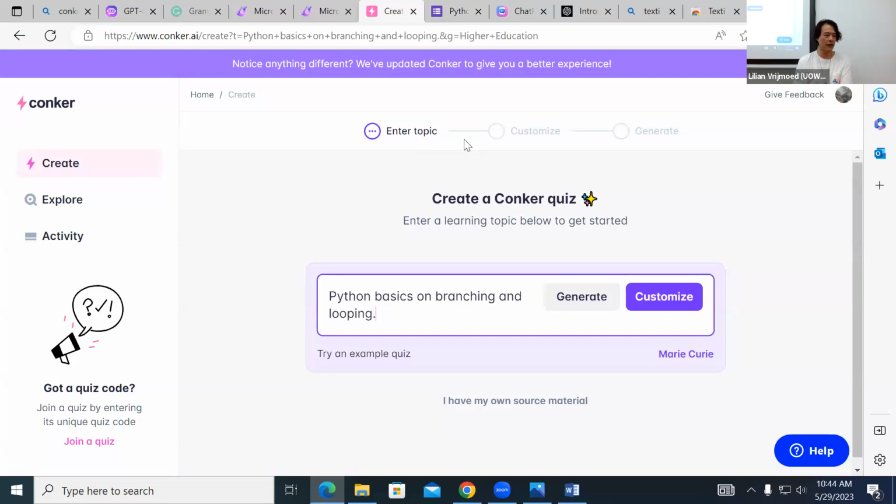So this is the tool. Any questions so far?